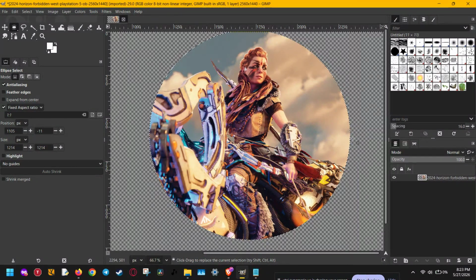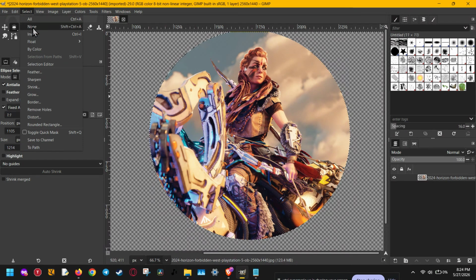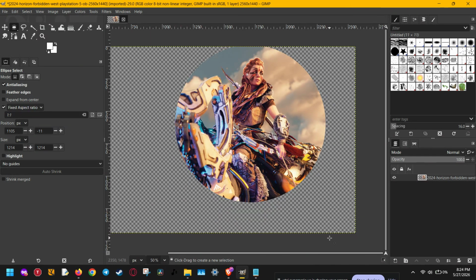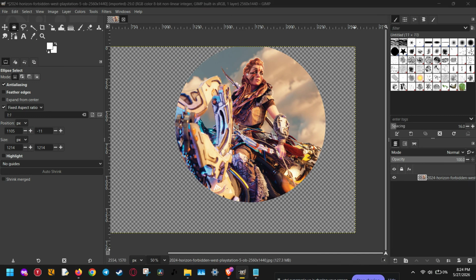The final step is to clean up the selection outline. Go to Select and choose None, or simply press Ctrl+Shift+A. That will remove the marching ant selection line, leaving you with a clean circular image ready to export and use anywhere you want. And that's all there is to it. In just a few steps, you've learned how to crop an image into a circle and keep the background transparent.